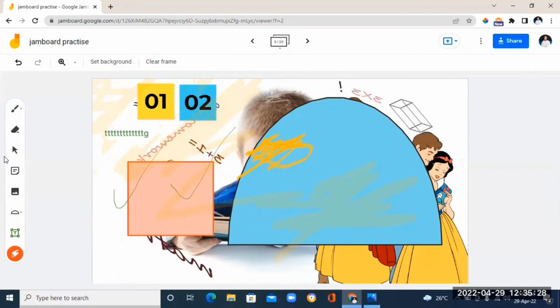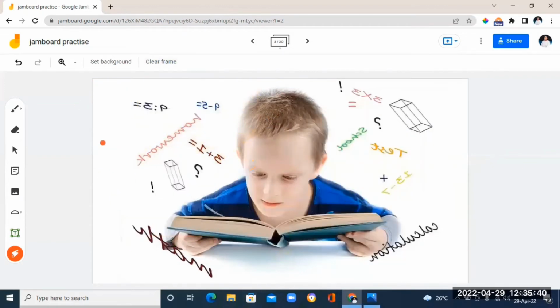Okay, so the last tool that we haven't mentioned is a clear frame option, which I said I'll get back to. So to clear everything on your frame, you can just click on the clear frame and you see everything disappears apart from the background image. So that is where the clear frame option comes to play.